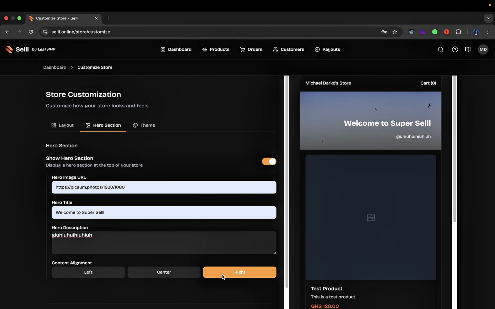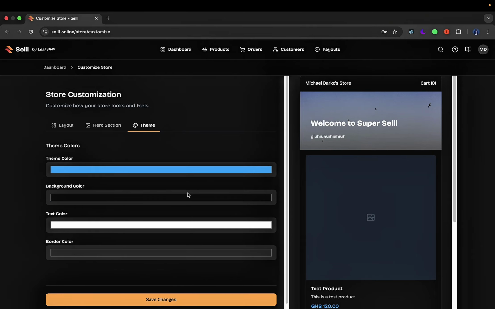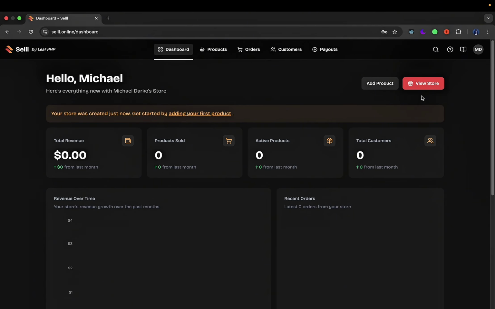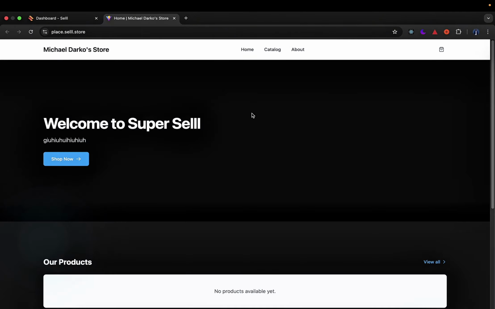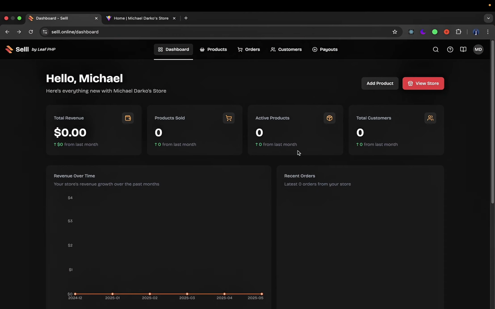We can control how that looks. Change the theme colors. Let's just go with something blue. Background color black. So this is basically what our store is going to look like. I'll save my changes and now head back to my store, and I would find all of my changes there. Exactly. Okay, so we've created a store, we've customized it, and now we can start selling.